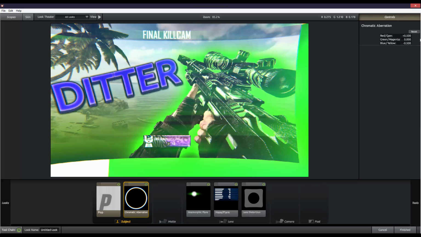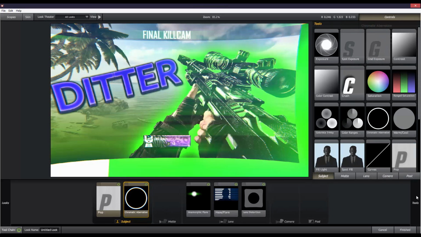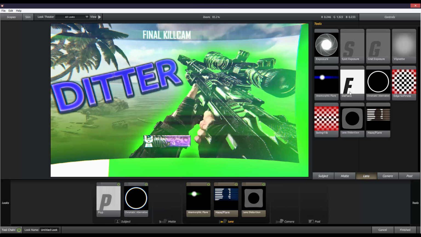Alright. So you have red and cyan set to 0.5 and blue and yellow set to -0.5. So if you look here, it adds this nice 3D effect, and I think it just makes the thing pop really nice. And next what you want to do is come to Tools and click Lens, and you'll see this right here.